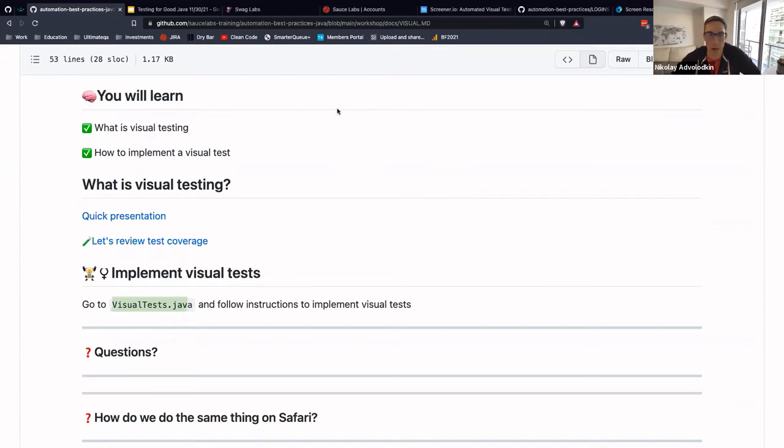Someone asked here about API virtualization simulation services I'd recommend. To be honest, I don't know too many services, or at least I haven't used many API virtualization services myself. So unfortunately, I don't know a good answer to that one.